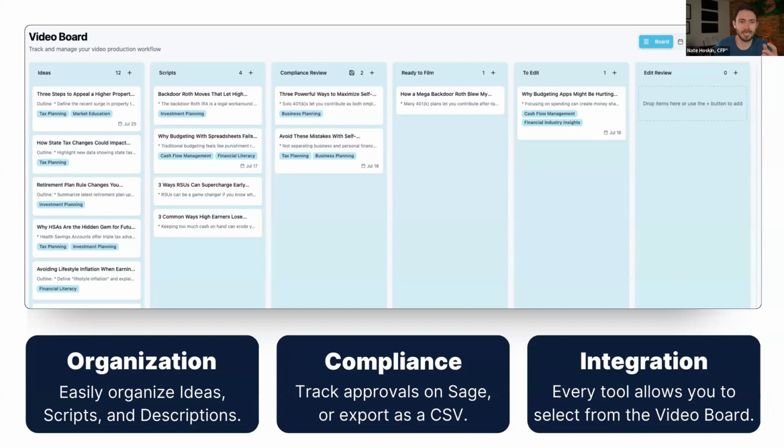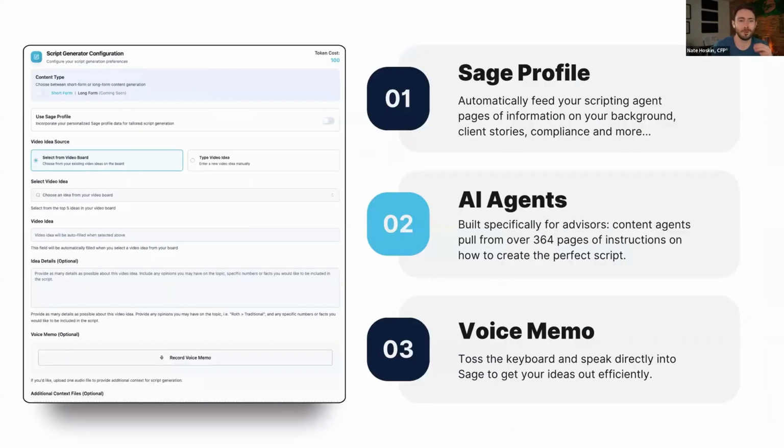And then you can put an idea in the video board, that shower thought you were talking about, Chris. You have your shower thought, you put it on the video board, and then you come into Sage and you use our AI agents that we've spent way too long working on to actually generate that script for you. And for most advisors, it'll give you 90% of the output.